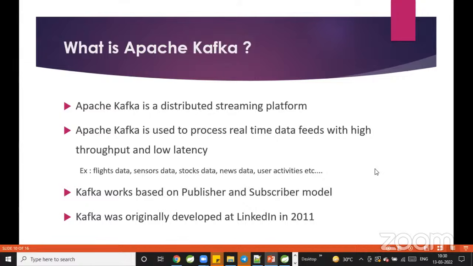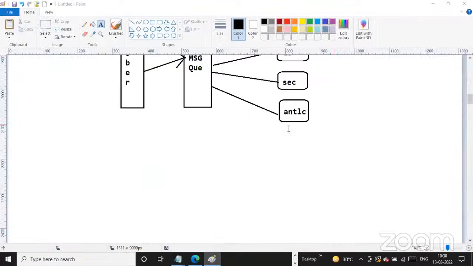Is this clear now? Nandita, can you unmute your mic and tell me what is Apache Kafka?